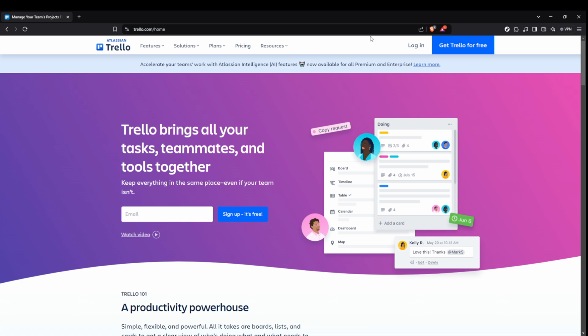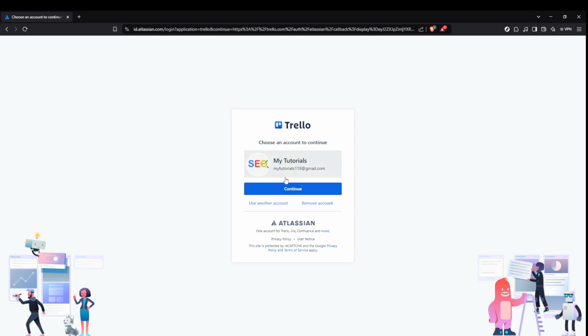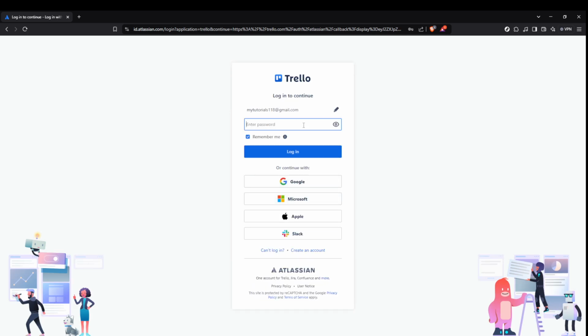First, you'll want to head over to Trello.com. If you haven't logged in already, click on the login button. You have the option to log in using your email or, for quicker access, your Google account. This flexibility makes it convenient to access your boards no matter where you are. Once logged in, you'll find yourself on the Trello homepage where all your boards and workspaces are displayed.